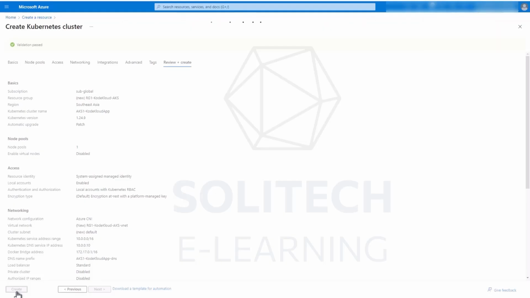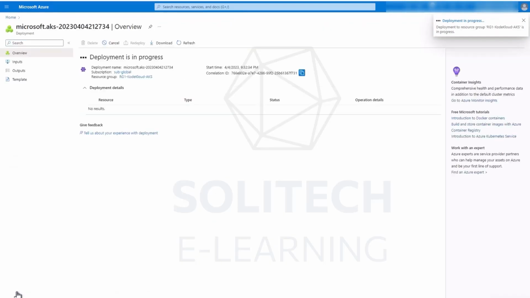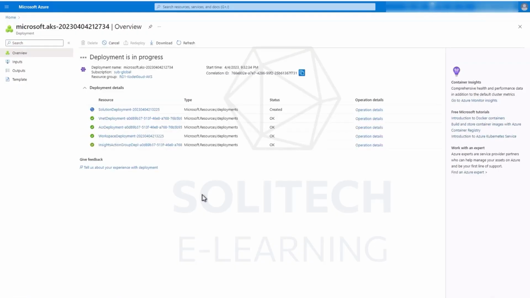In the next screen, Azure runs a quick validation to see if all the required options are filled and if we can continue with the deployment. Once the validation is complete, let's click Create.